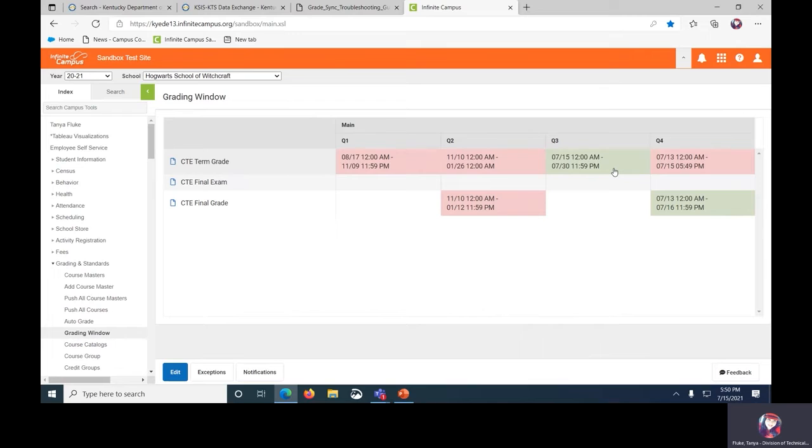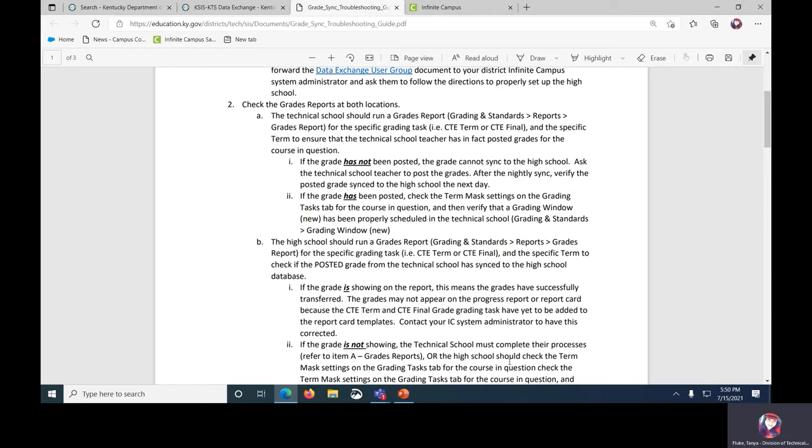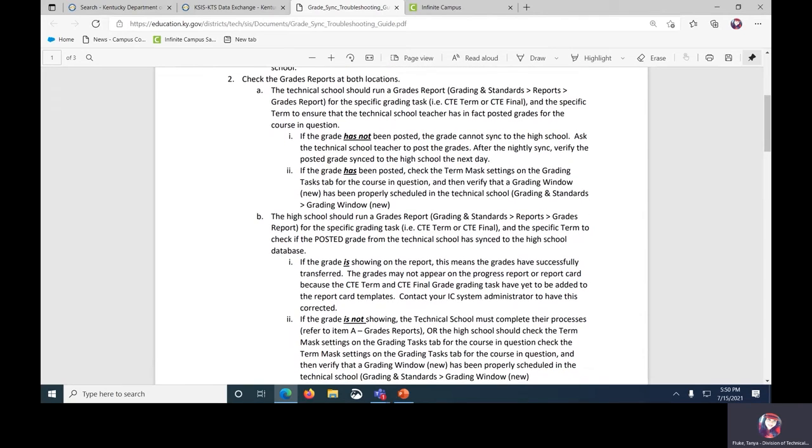All right. But now that I've done that on the technical school side, I need to contact my high school and let them know that they need to modify their grading window for the CTE term grade to match, so there won't be any errors. So that is when it says to verify that the grading window has been properly scheduled at the technical school side. That is what that means.